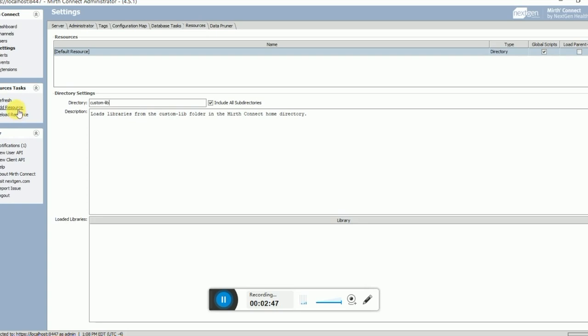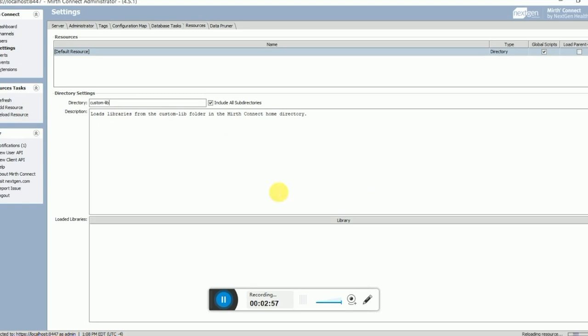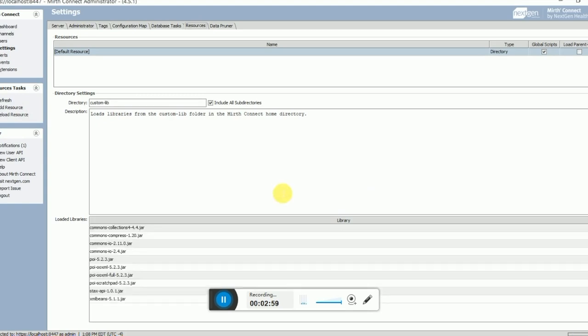I'm going to say add a resource. We don't want to add anything because we already put it in there. What I want to do is hit reload resource. And it's going to ask, are you sure? Yes. Boom, there you go. Now all the libraries that we just installed in the custom lib folder are in here. Awesome, super cool, I love it.